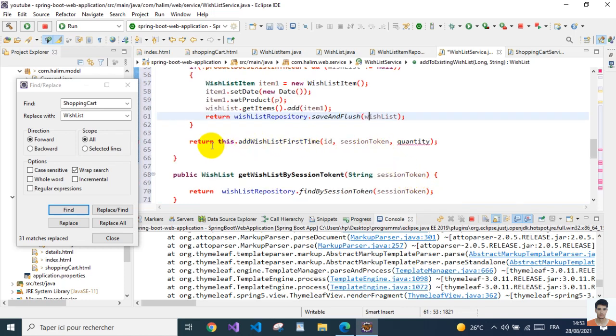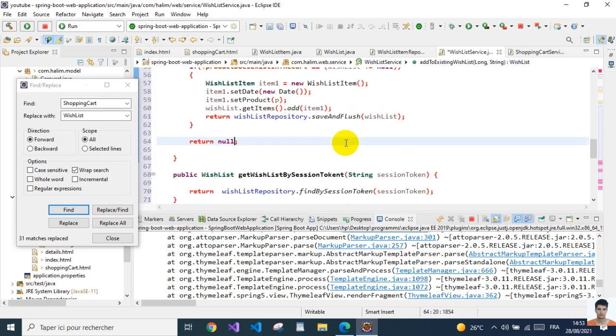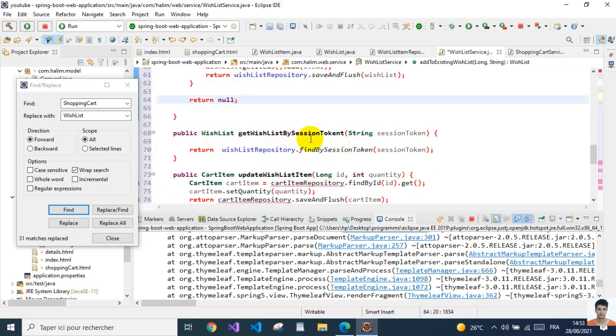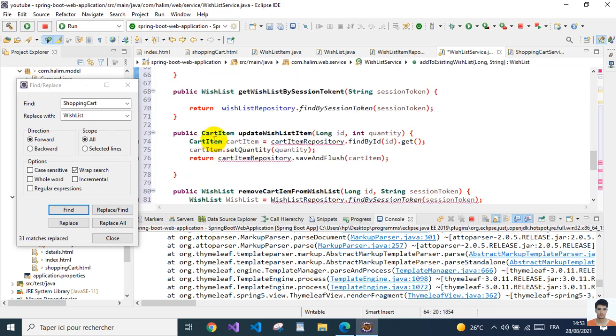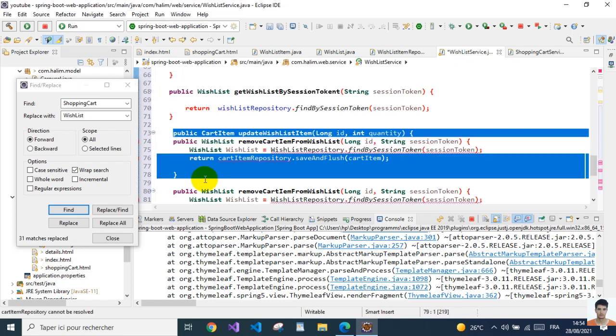And we return this, add wishlist first time, and else, if it's not true, then I just return null here for now. So that's it, I guess. Get wishlist via session ID, this is right. Update wishlist: we don't need to update wishlist. We don't have anything to update, the quantity or anything.